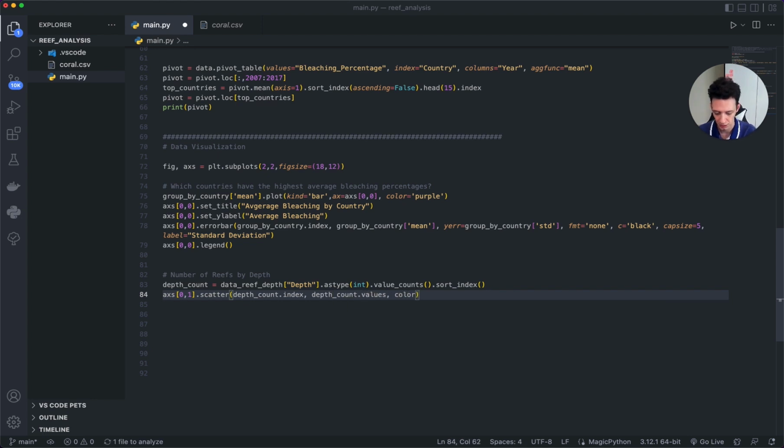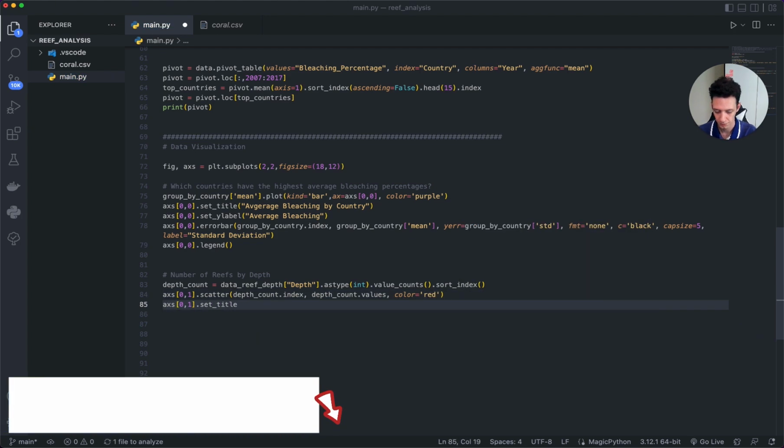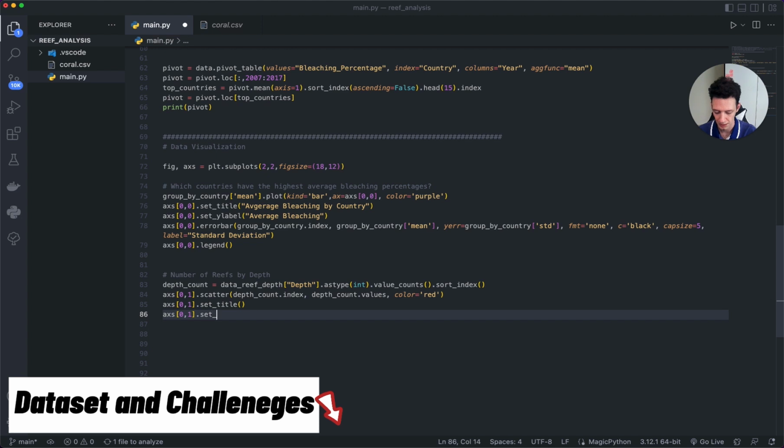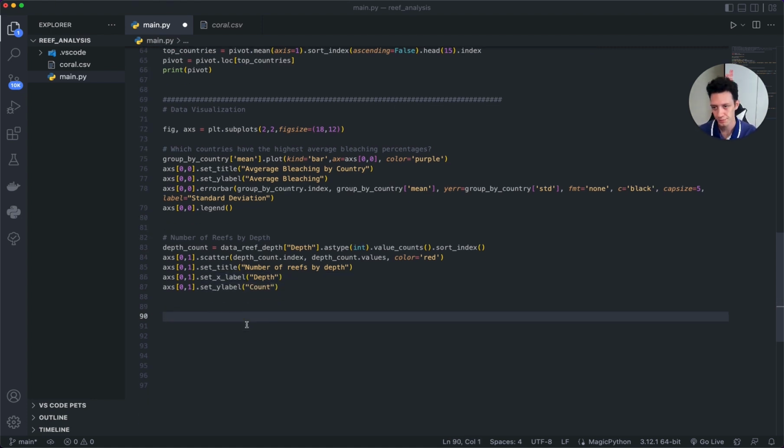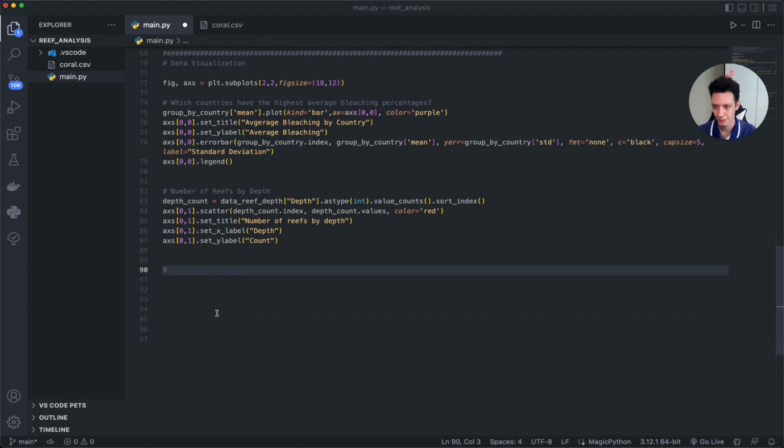Let's make sure that this is a bright color for you guys. Let's say red. We can do set title, set X label, and set Y label. So I'll say number of reefs by depth. The X label is going to represent the depth, and the Y will represent the count, the number of reefs. Okay, awesome. Moving on to our next question.